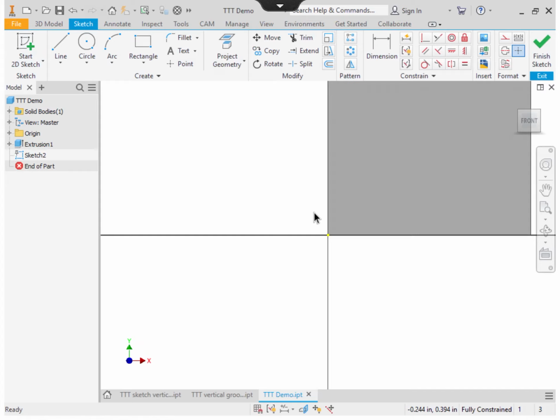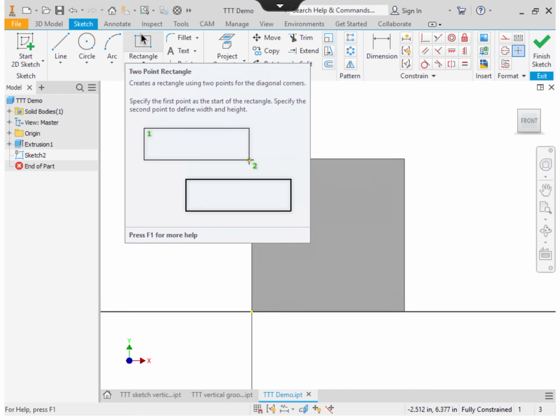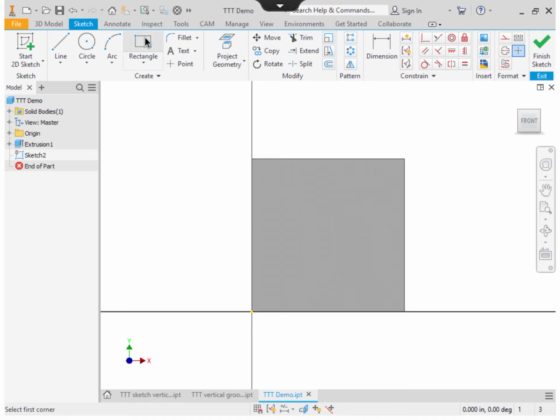Every time we do this, Inventor puts the origin in the middle. I'm going to take my mouse and come to the word front here and click on it so that everything's nice and centered in the middle of my screen. Since we started a 2D sketch, it's moved us into the Sketch tab. We are going to be using a 2-point rectangle. I'm going to click on that.